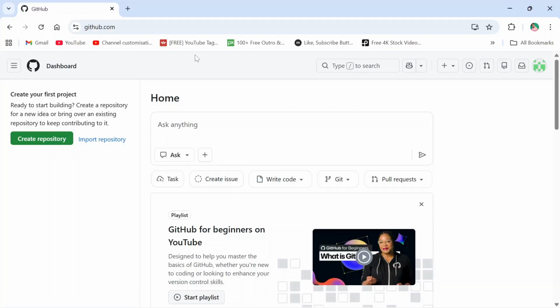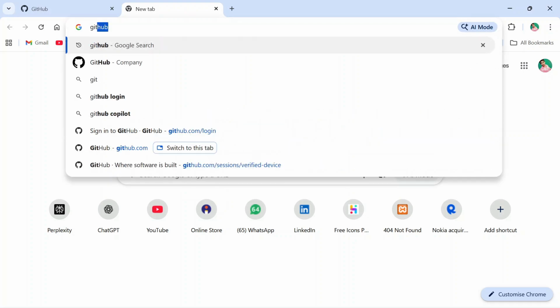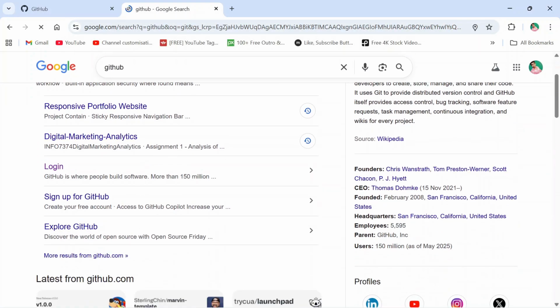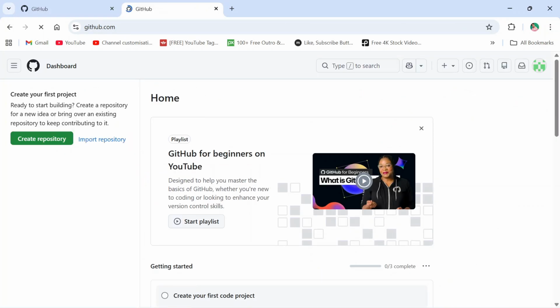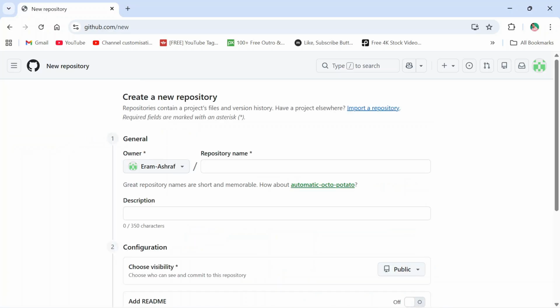So what you can do, you can just simply go to github.com and you can sign up there. Okay, sign up for GitHub. So once you sign up, you will be redirected to this page. Now you have to create repository. Click on this create repository.